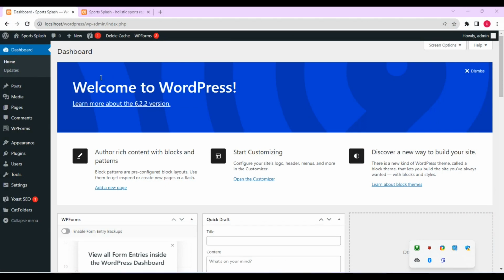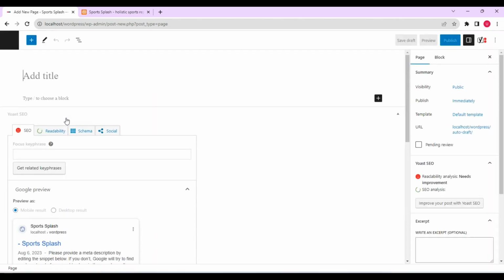So guys, from the dashboard, go all the way to pages and click on add new. Once you click on add new, we are trying to create new pages. And like I said in the other step, we are not going to create the home page because we already have the default home page. So this is where it takes us.